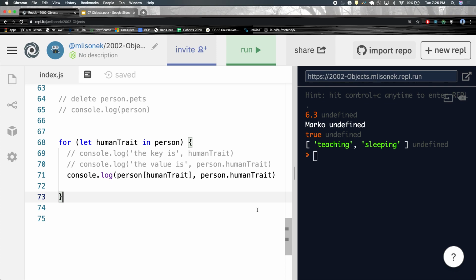So we can see person at that key, like first it's height, then it's name, then it's isAlive, because we can see the values, right? But the dot notation does not evaluate this key, okay? It doesn't evaluate it. Instead, it looks inside of the person for a key value pair where the key is literally humanTrait. Literally. Okay?